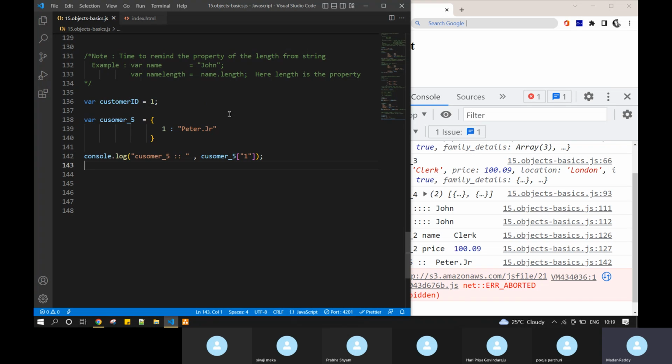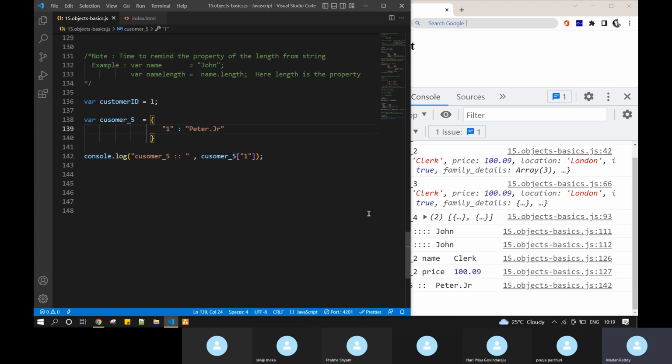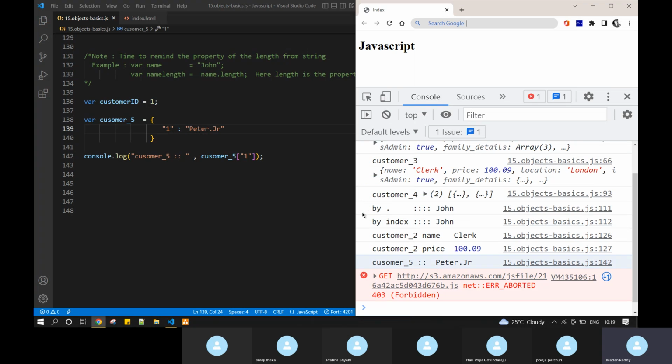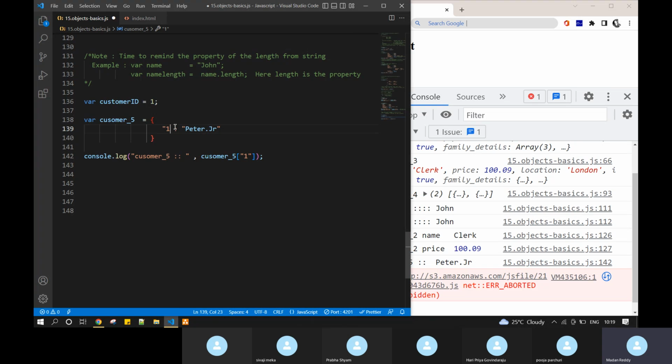So key is nothing but anything here. Even if you go with a string, you can get the same value, the same position. But now the thing is, I don't want to apply this kind of hard coded value. Can I use this customer ID here directly?